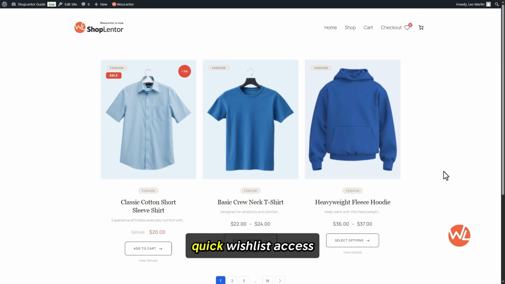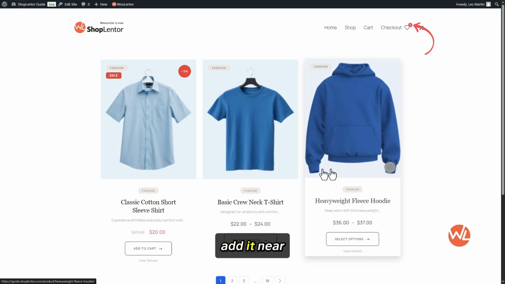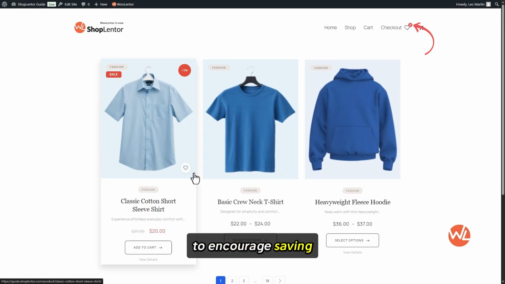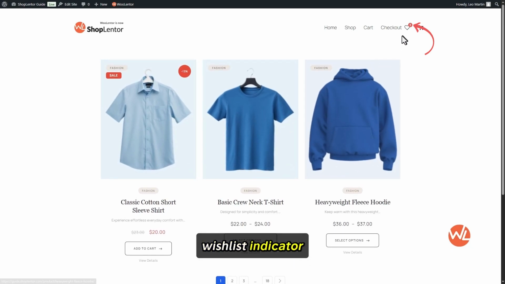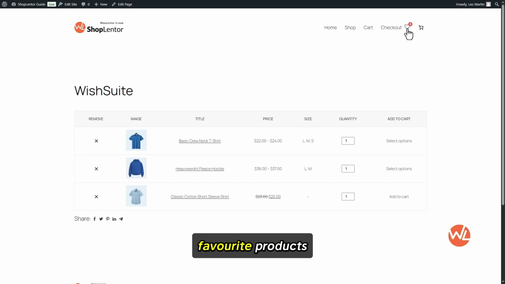Place it in your header for quick wishlist access. Add it near the product section to encourage saving, or use it as a sticky wishlist indicator to bring shoppers back to their favorite products.